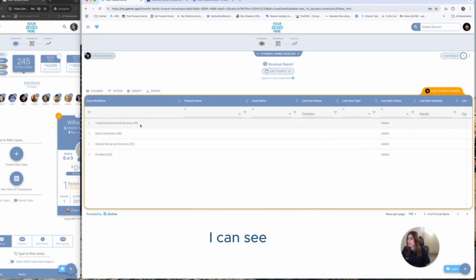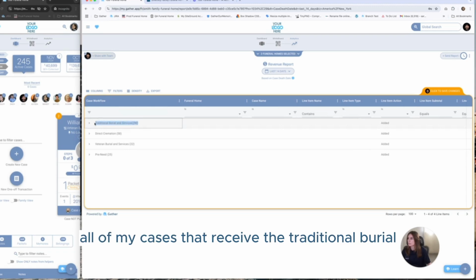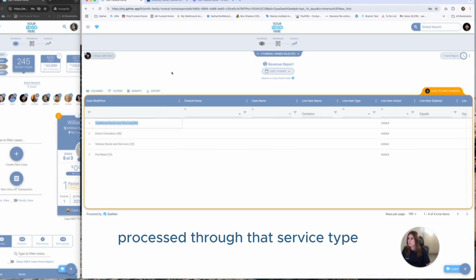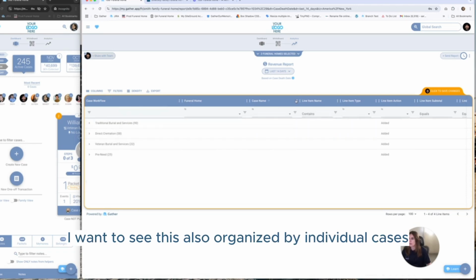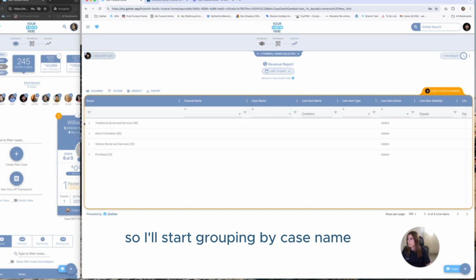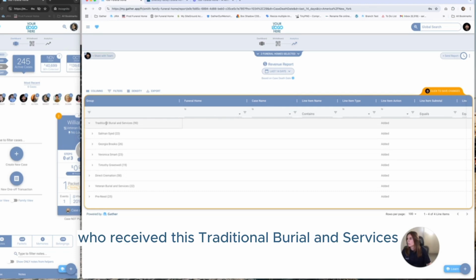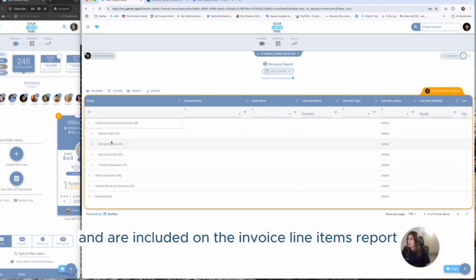So I can see all of my cases that received the traditional burial and service type. These are all of the individual line items that were processed through that service type. Now I want to see this also organized by individual cases. So I'll start grouping by case name. And I can open this up and see these were the individual cases within the last 14 days who received this traditional burial and services workflow and are included on the invoice line items report.